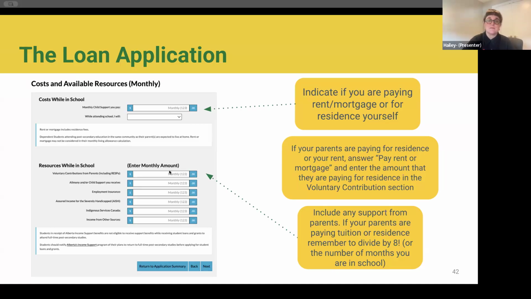The next question is asking about voluntary contribution from your parents or RESPs. So if your parents are giving you money every month to go to school, or they're paying for your tuition, or they're paying for your residence or something like that, or they have an RESP and you're getting a chunk of that RESP this year, that's where you're going to report that here.